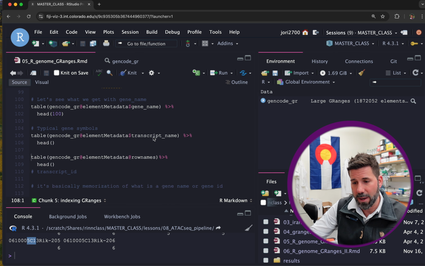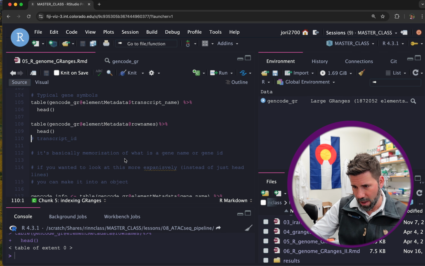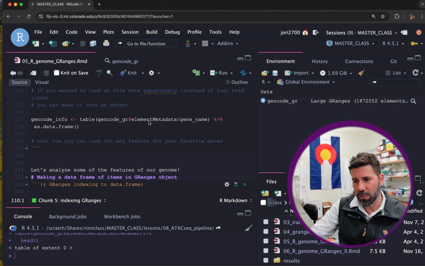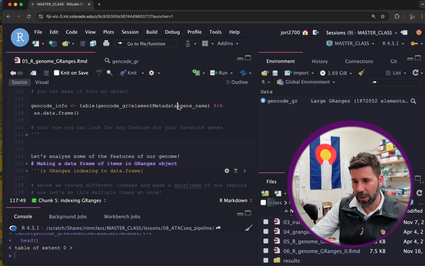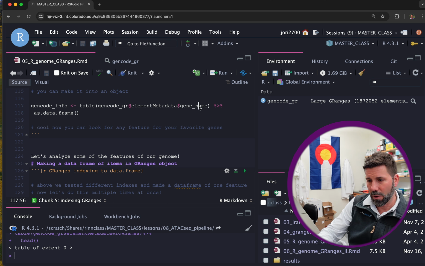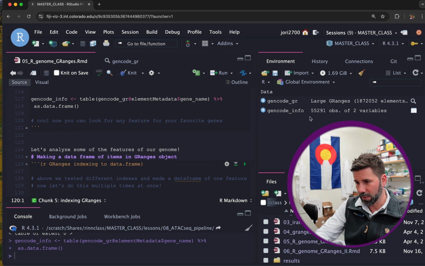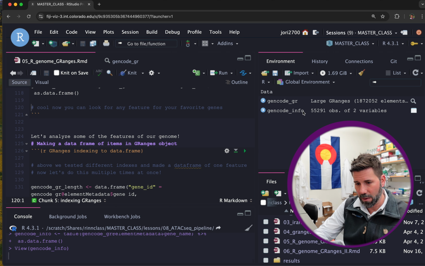Okay, so transcript name. If we look at this as row names, not interesting. So it's really all in this element data where we're indexing, and then we're using the dollar sign to grab things. And here we're using the tidyverse, doing a table, just a base R command, of this indexed column gene name, and we're making it a data frame here using our tidy pipe to push it over there, and we're going to call it GenCode info. Okay, there it is. We have 55,000 things in there, and 2 observations, so we can look at that.